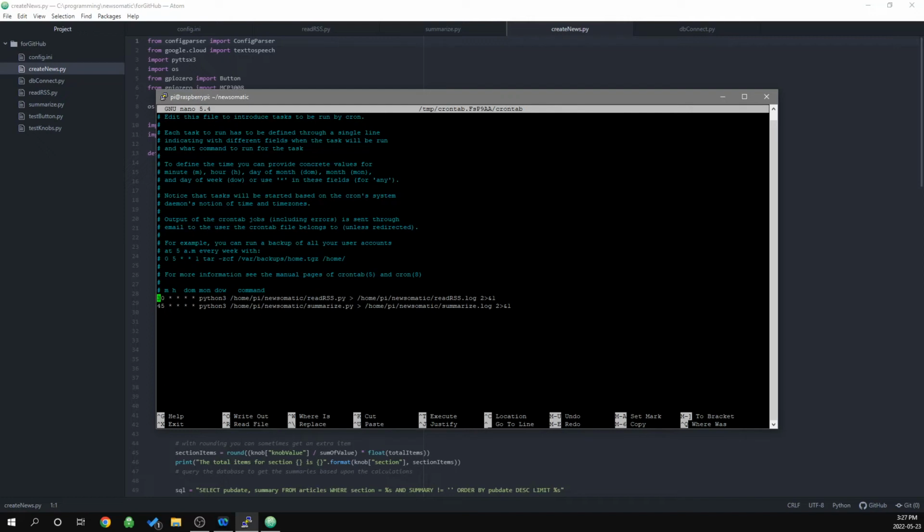Perhaps you only want this to run once a day or during a particular hour. So for example, if you wanted to run every day at 4:30 in the morning and then 4:45 in the morning, you would just change the number here. And then you have to put the full path to the script.